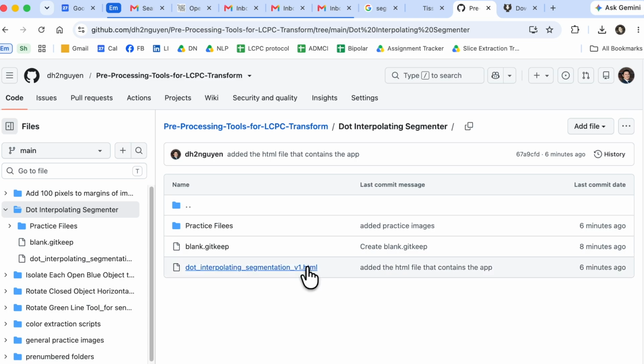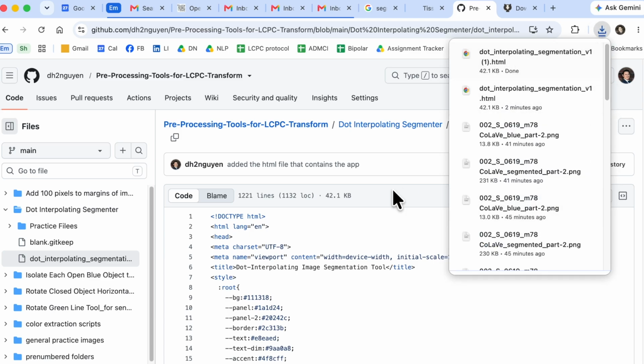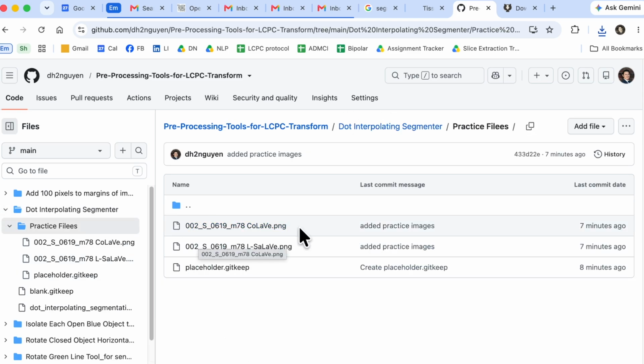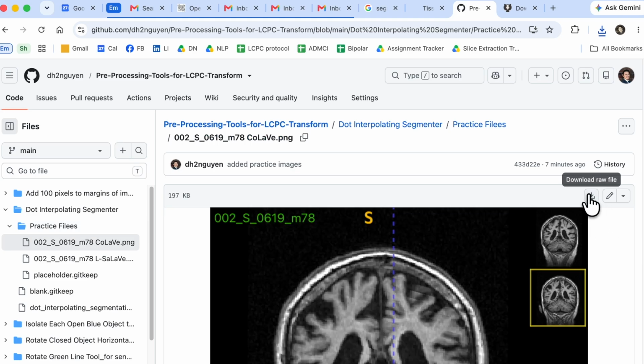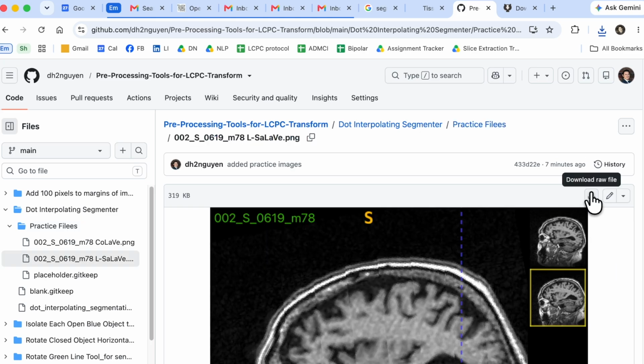If you click on it, this is the HTML file that is the script. If you want to download it, you can just click on that, and then there is a download raw file button here, and that will download the script to your desktop. And then if you go back by clicking on that file name, here are practice files. There's only two, so you can click on each, and then again click on download, and you can click on practice files again, click on the second one, and click on download.